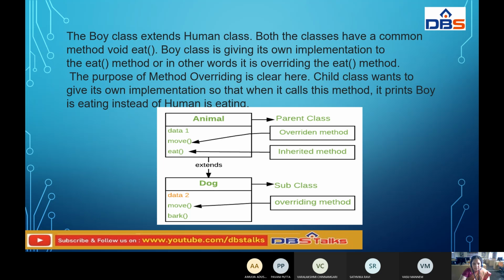This is the parent class and this is the subclass. This is the superclass and this is the subclass. This is the overridden method, already we wrote that, but this is the overriding method. So this is called overriding.